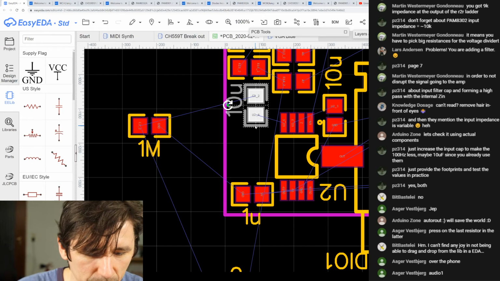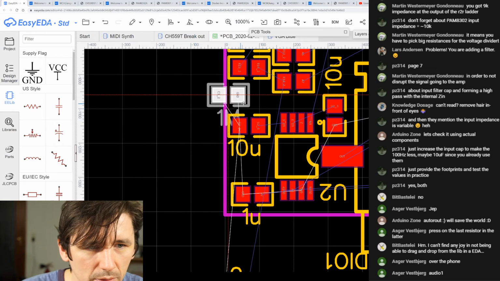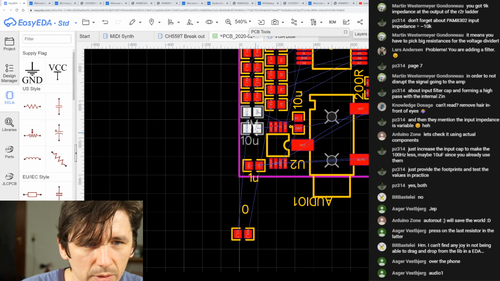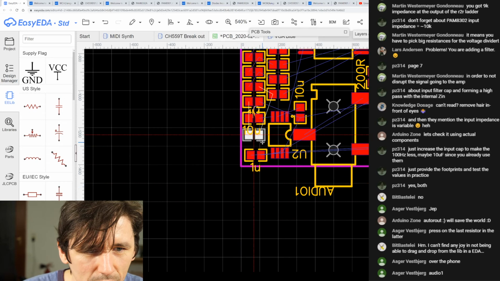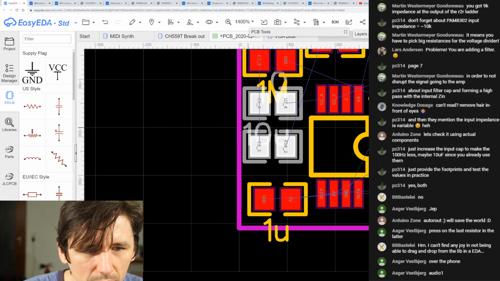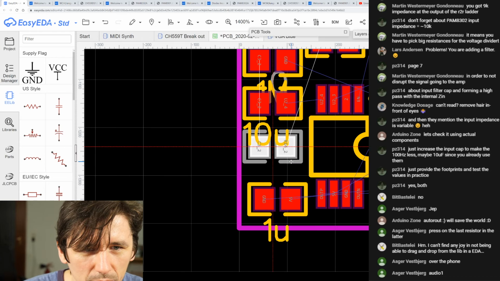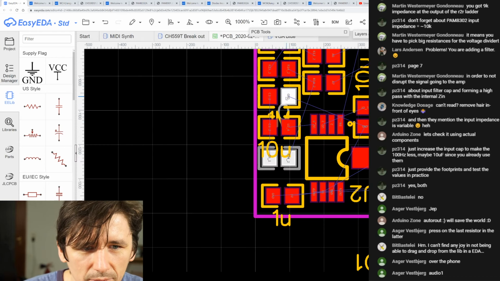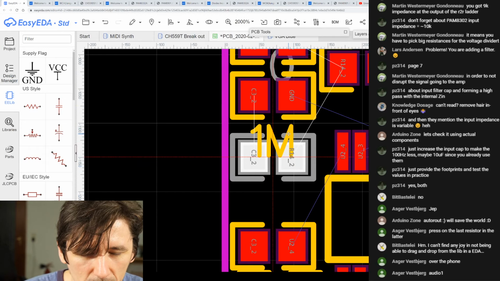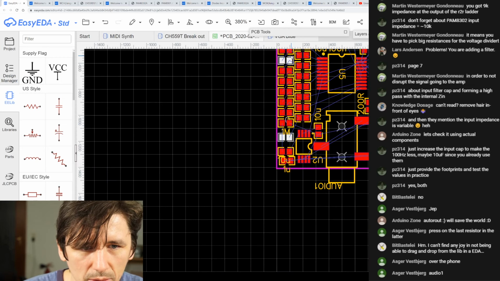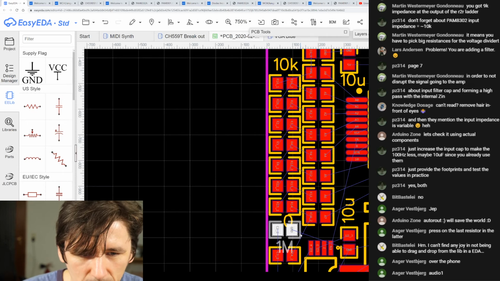This is the cap, the filter. Like move it over here. Then we have the 1 million. And where's the 0 ohms? 0 ohms can be here. Is it right? Yeah, that should work. But I will change the order. Wow, this is the million. I should move it a bit away.